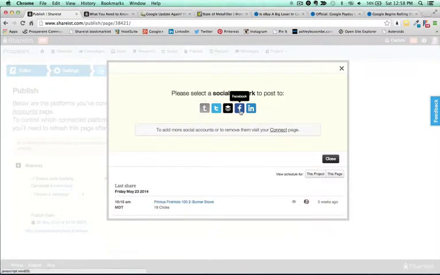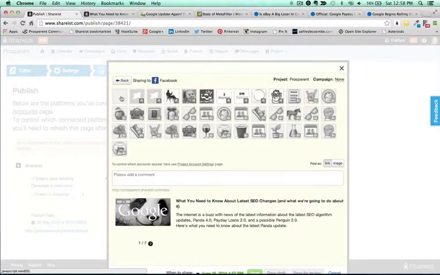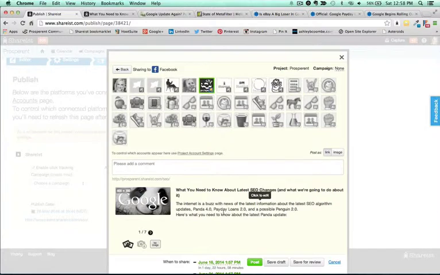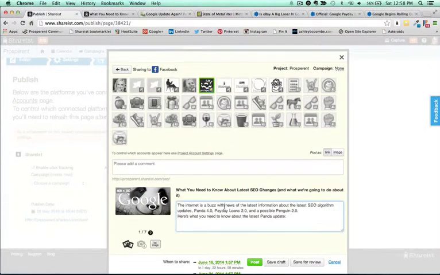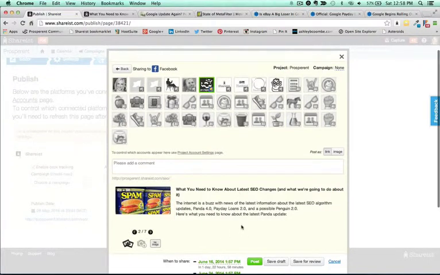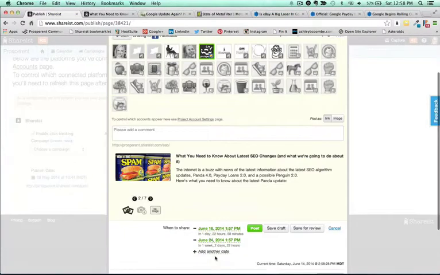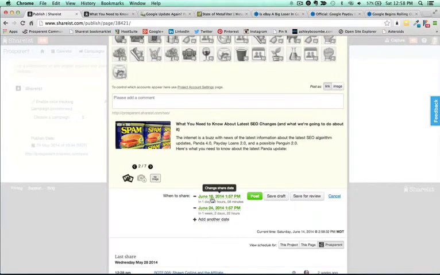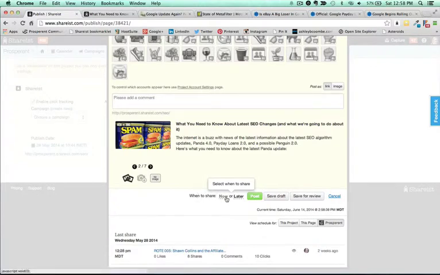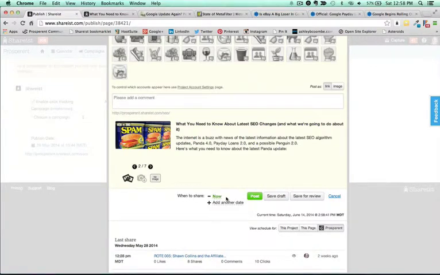I can share to Facebook. All of my Facebook groups and pages are right here. I select which one I want to share to, and then I can add my comment just like I would on Facebook. I can change the description here of the article. I can change the picture that goes along with it. I can make it look however I want to post to Facebook. Shareist automatically opts to have it share at the same times you had it share to Twitter, and vice versa. Or I can easily delete those and have it share at a different time if I don't want it going out on all of my social media at the same time.